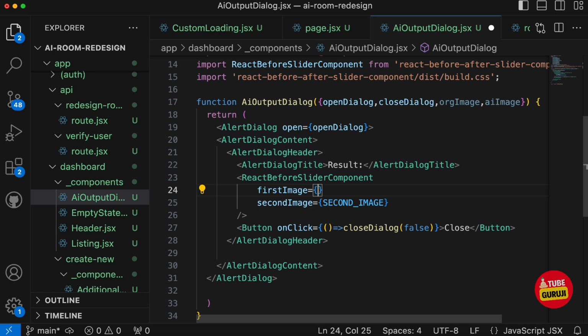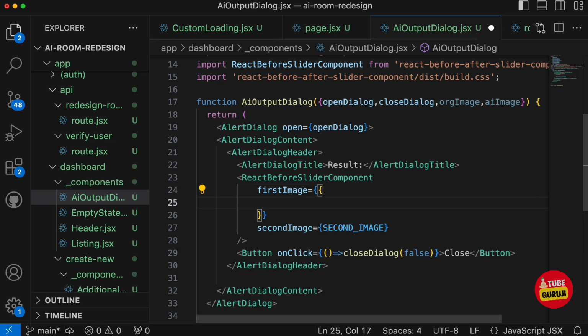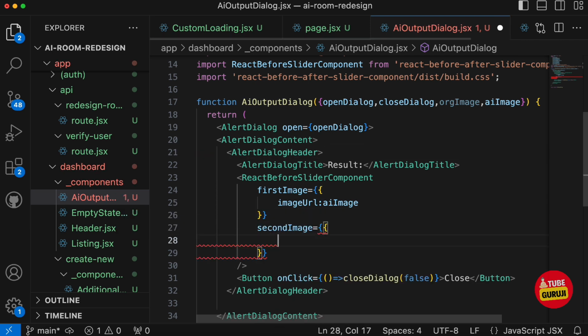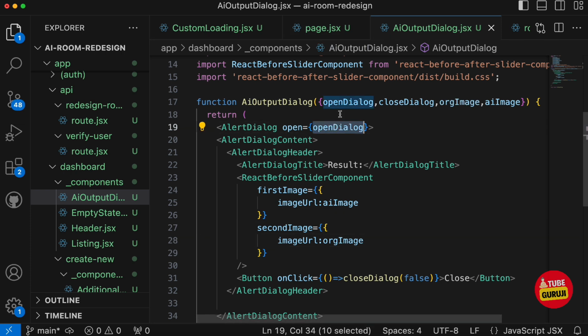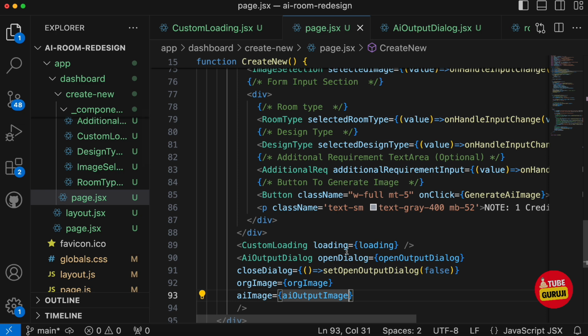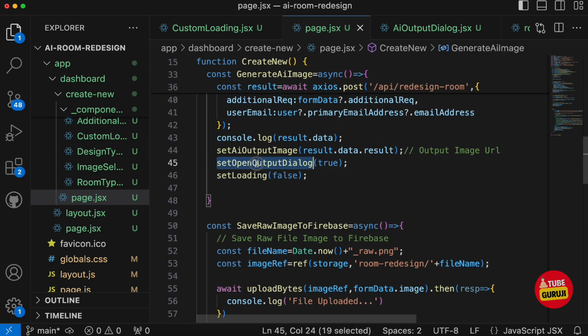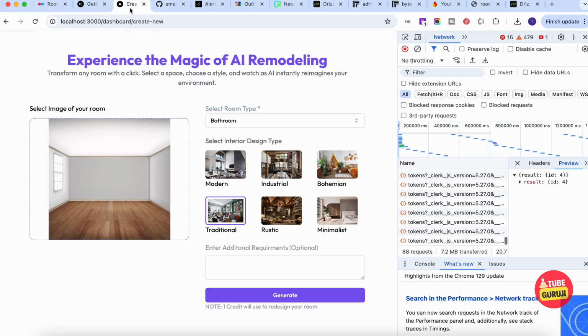Now inside the first image we're going to pass image URL, and we'll pass AI image, and for the second we'll pass image URL as original image. Okay, and that's all, and then save it. Now you have to make sure this open dialog we are setting as true whenever the image is generated. Okay, perfect. Let's save it and let's test this out.